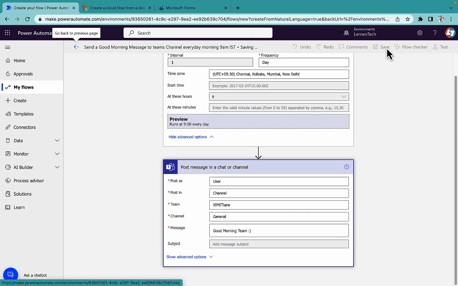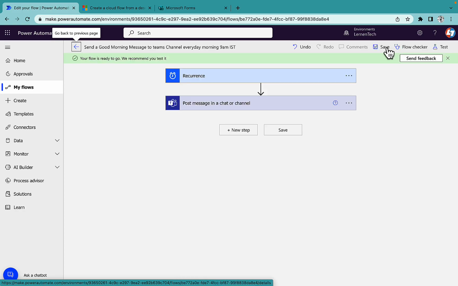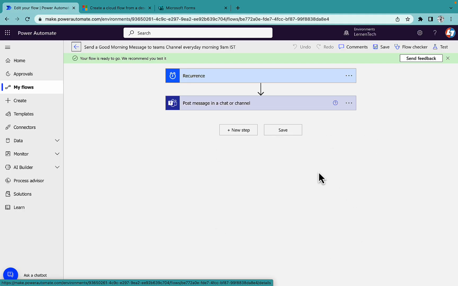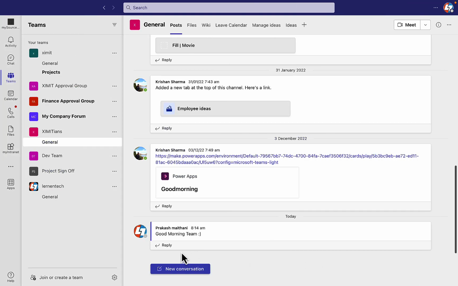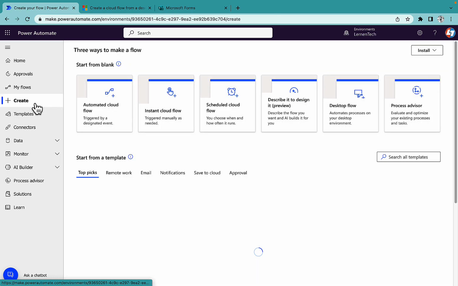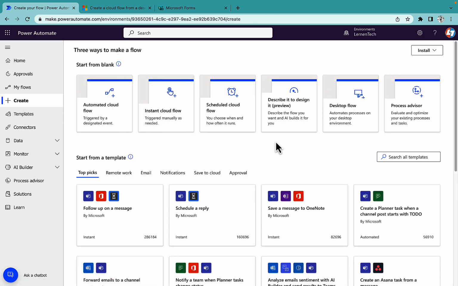As soon as this flow gets saved, I will receive a notification in my Teams channel. So our flow is saved now. If we go here, you see that it has sent a message to me already. Good morning team. And now every day at 9 a.m. IST, it will send the same message to this particular Teams. So that way you can pretty much automate a lot of your things, and this AI will create a flow for you. So what we can do is test a few things here as well.